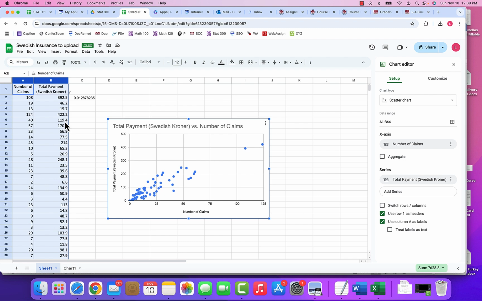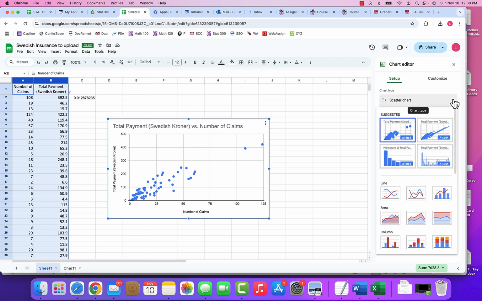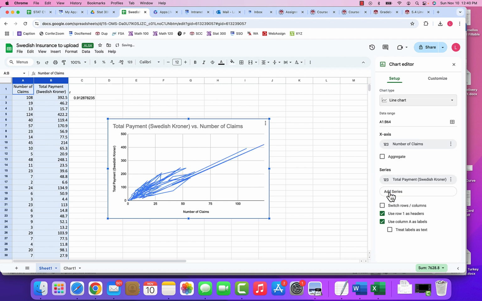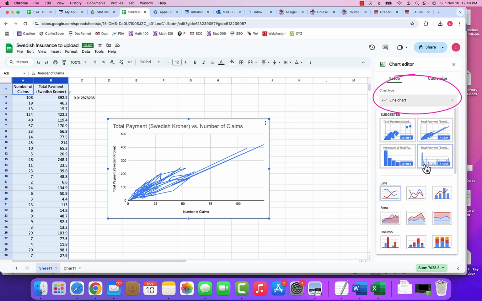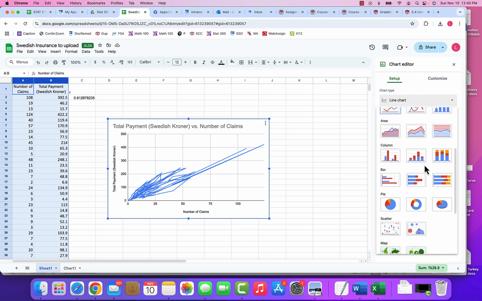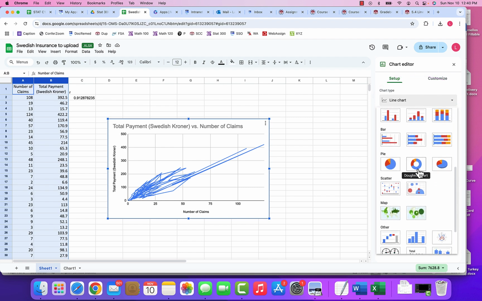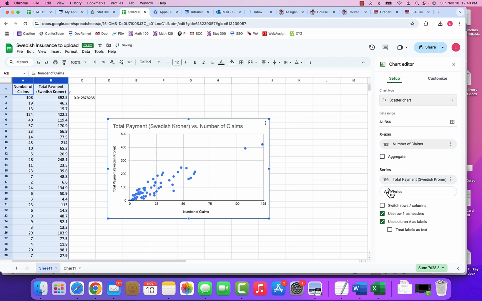If it gives you a different type of chart, go over to the right-hand area where you should have the chart editor now. See, I have scatter chart. That's what I want. But if it gives you something else, like some kind of line chart or something, all you have to do is go to where it says Chart Type, scroll down to where it says Scatter, and click on Scatter.